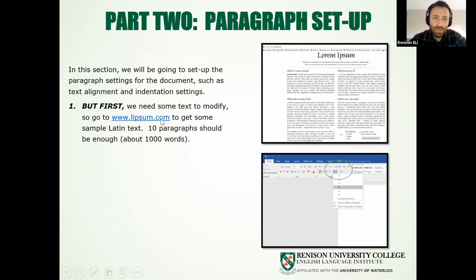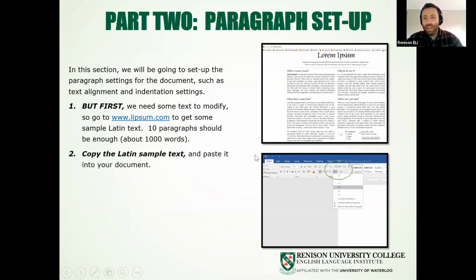If you go to lipsum.com and scroll down, it'll say generate lorem ipsum, and you can generate different amounts of Latin text. We're going to need about 10 paragraphs, which is about 1,000 words. So you can put 10 paragraphs or 1,000 words, and then click generate lorem ipsum. Once it's generated, I want you to copy that sample Latin text, just highlight it with your cursor, and then paste it into your Word document.